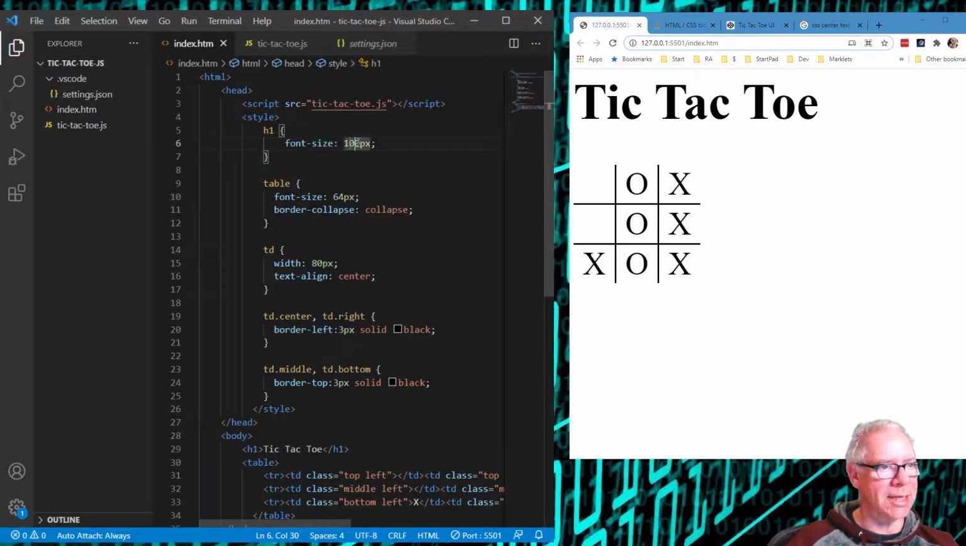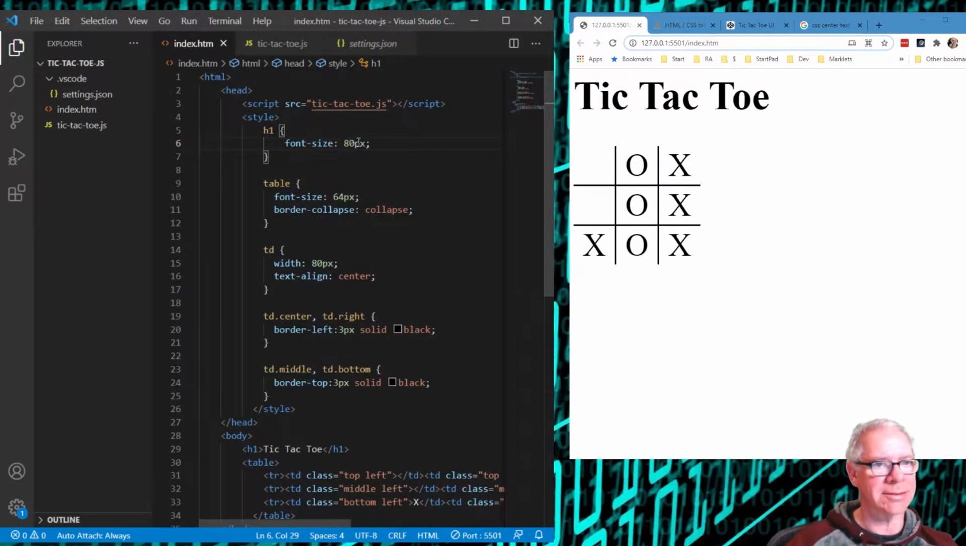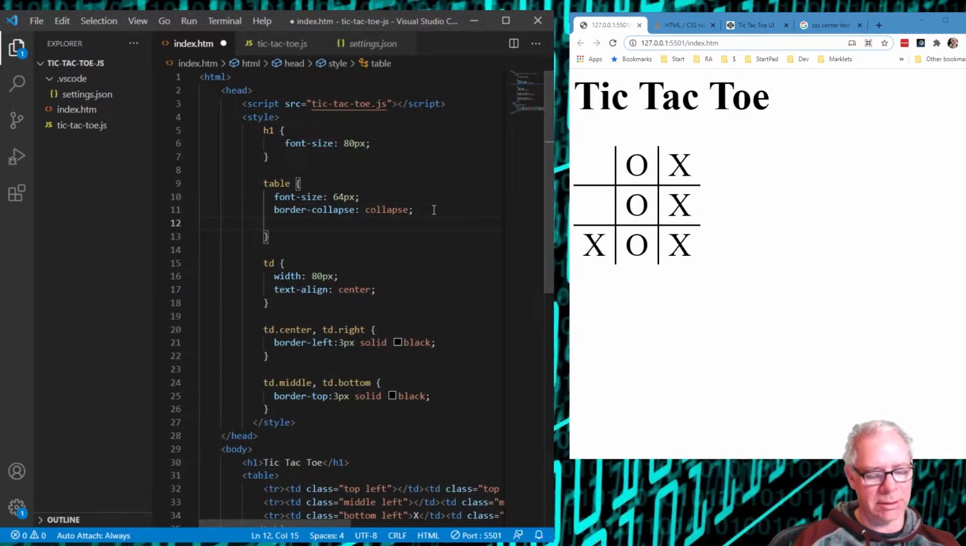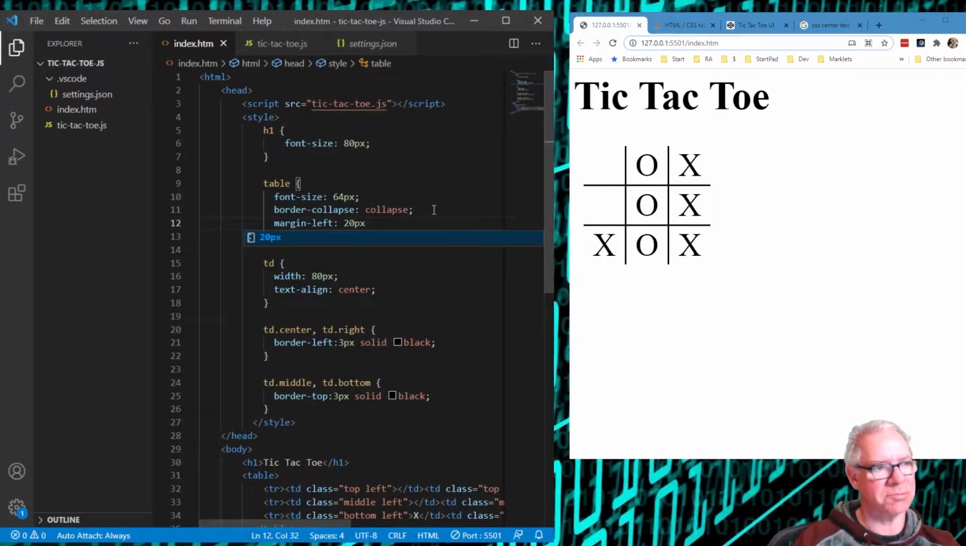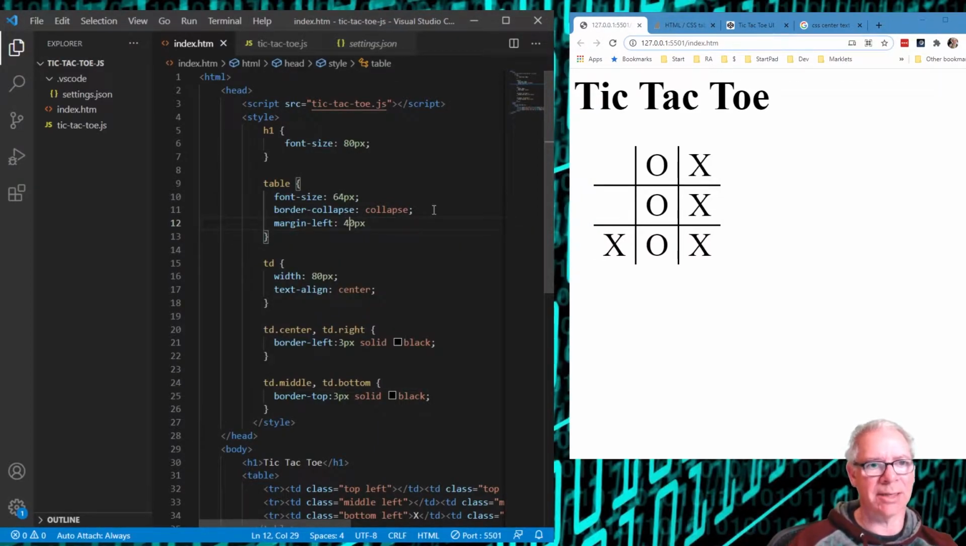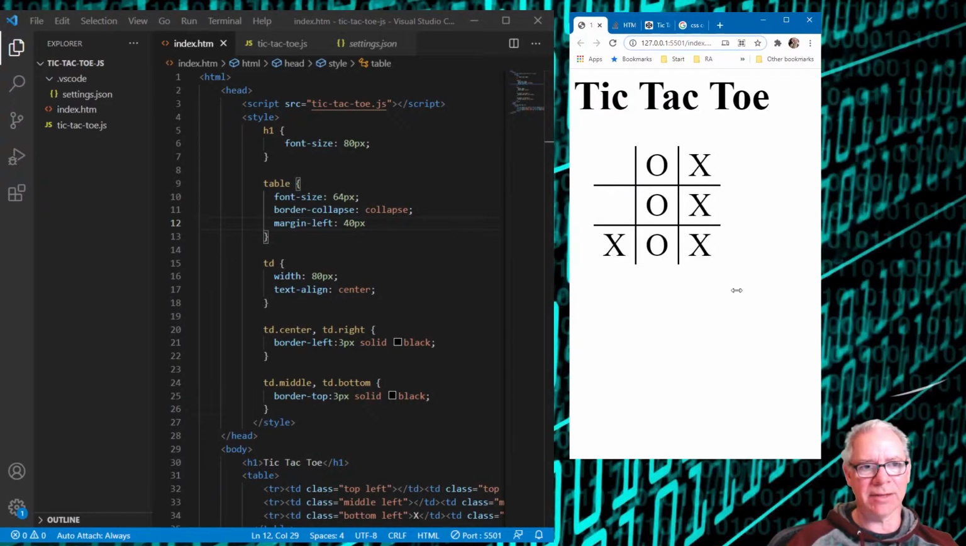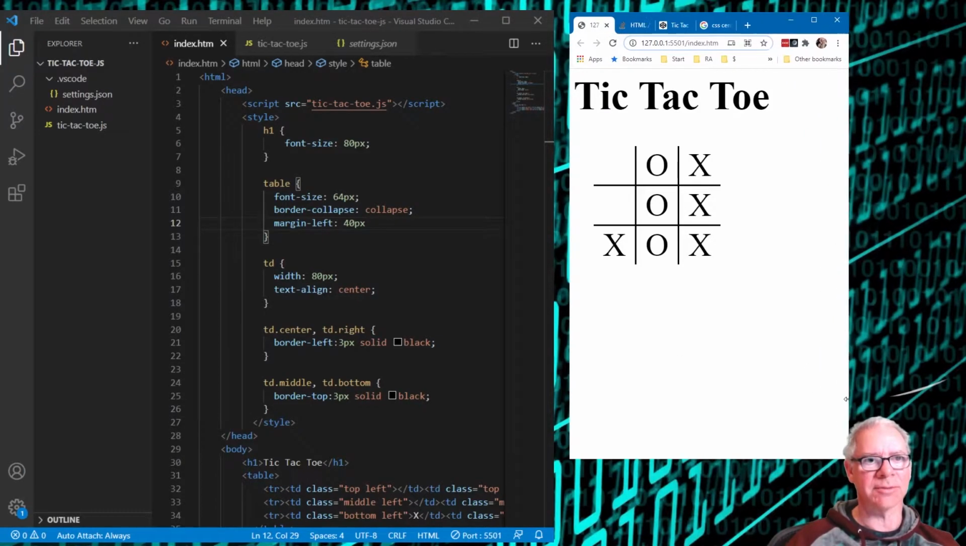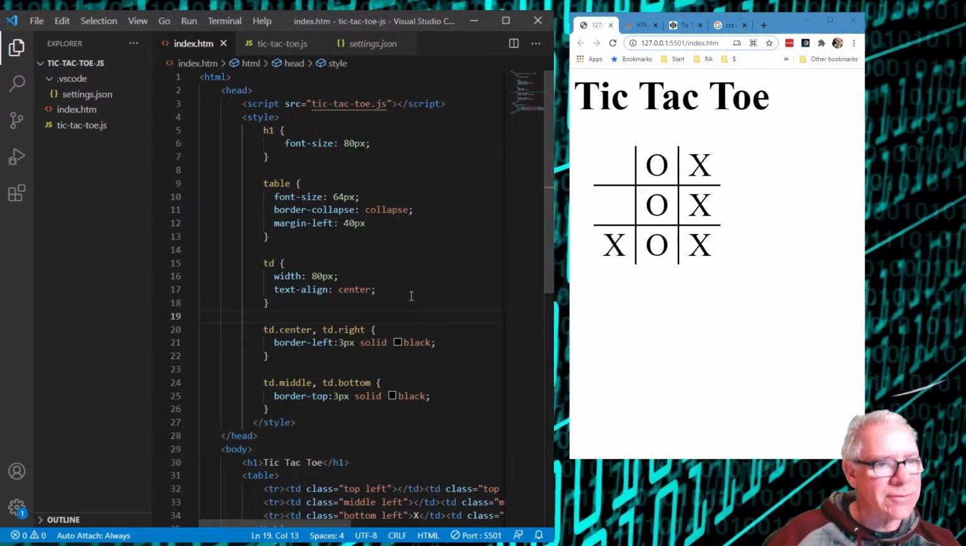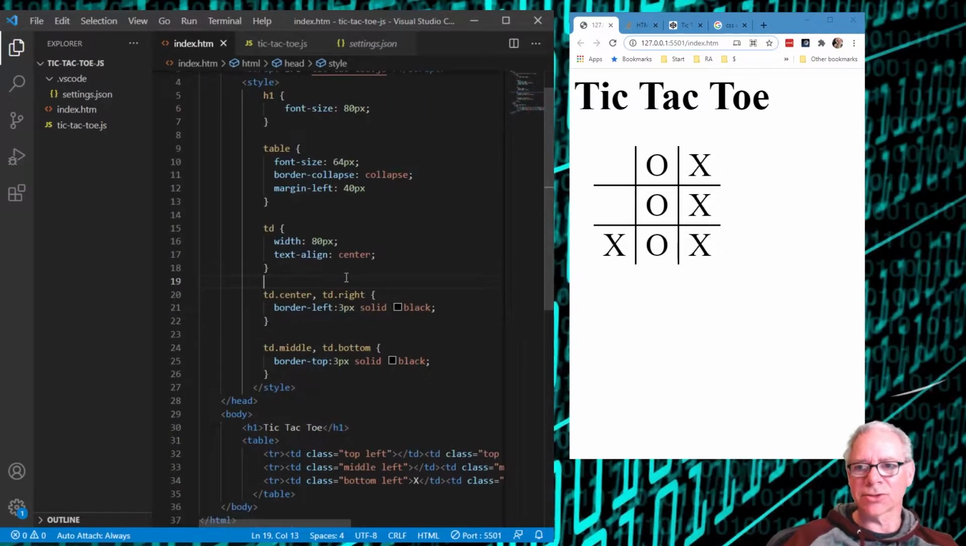Well, maybe that's a little bit much. Let's go back to 80 pixels. Okay, great. So there's our tic-tac-toe game. And also I will do margin left 20 pixels, 40 pixels, just kind of move it off to the side a little bit. Okay, so when we resize this page, everything's kind of left aligned, but that's not jammed up against the edge of the screen. So that looks good.